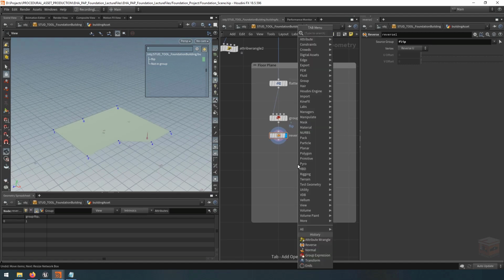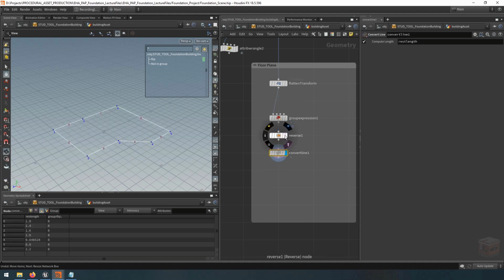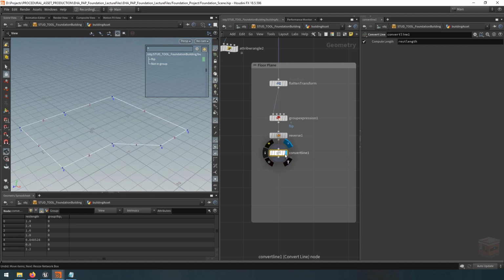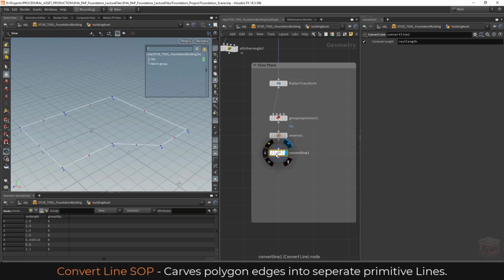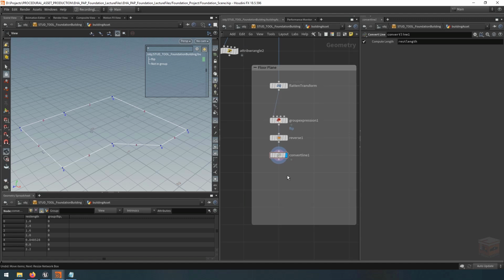So let's go ahead and create a convert line node. And the convert line node, if we plug this in, is going to take our polygon and take all of its edges. So that is the edges between the points. And it's going to carve it all up and turn them into individual little primitive line objects. So now you can see down here, we have a lot of them. Also, the convert line node has the ability to calculate out the length of every line automatically. It's a small but useful node. In general, if you need to carve up a line, this one's a very quick and useful way to do it.